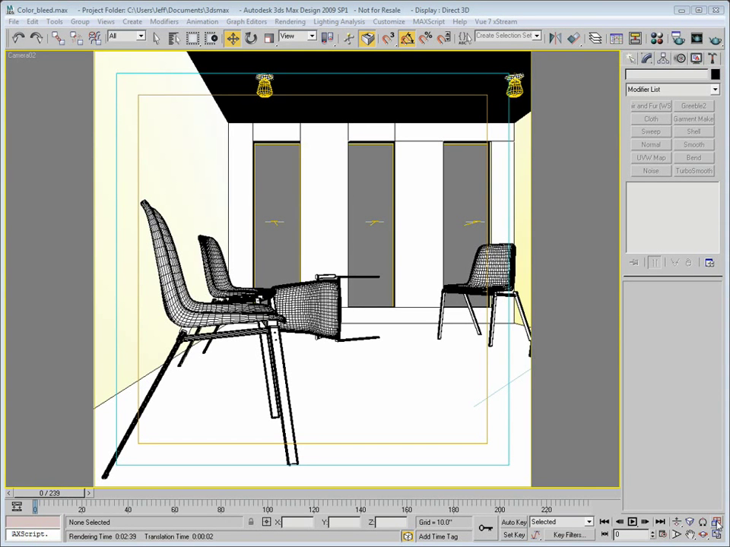Okay, I'd like to take a few minutes to talk about color bleed and how we can work with color bleed, eliminate color bleed if needed in our scene. So first, let me just clear the air and say that color bleed is a natural occurring phenomenon. So when you see a lot of color bleed in the scene, it's not necessarily something that Mental Ray is doing wrong. That's a natural occurring phenomenon.